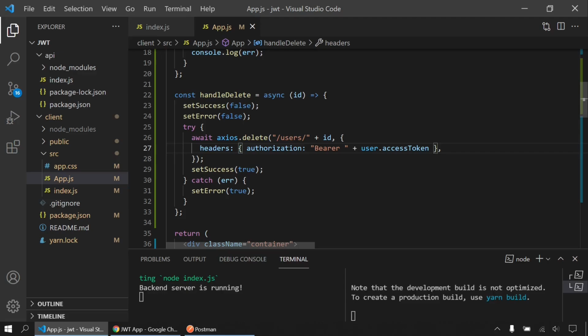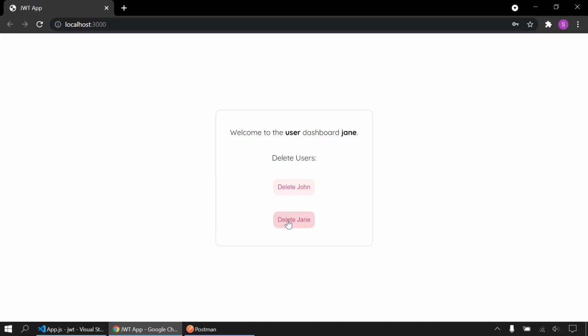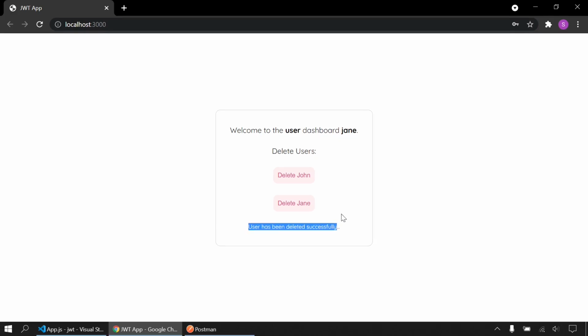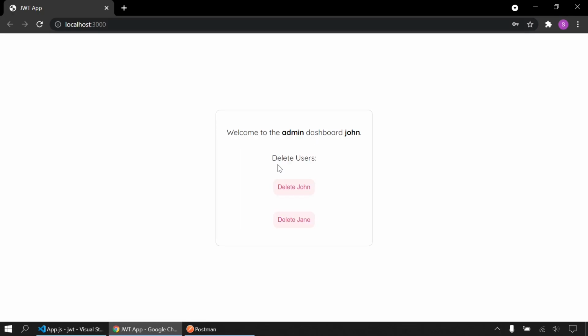Okay, I will save and come to the browser. I'm going to delete Jane. As you can see, user has been deleted successfully. But if I attempt to delete John, it says you are not allowed to delete this user. That's because it's not our account and we are not an admin. So let's log in as John. I'm going to try to delete John. User has been deleted. And Jane. As you can see, we can delete Jane also.